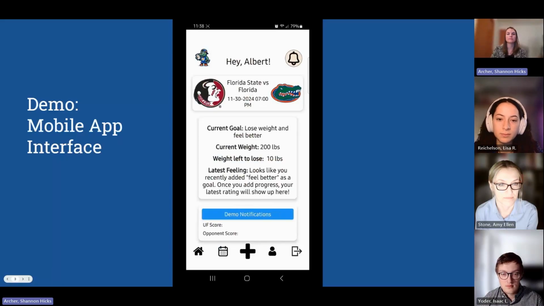The first tile is the game tile, which pulls data from our college football game data API to show what's next on the schedule. The goal tile shows the goals that you chose and how you're tracking towards those goals. And lastly, the tile at the bottom is to demo notifications based on a mock game scenario if there's no live game going on. This experience will be shown in another demo.